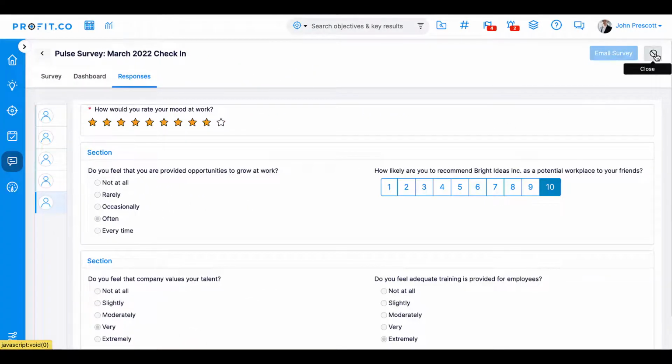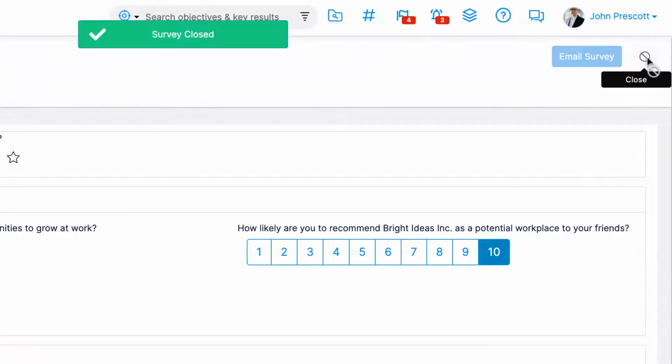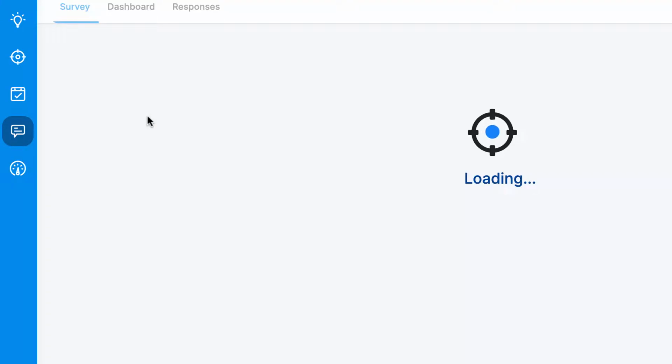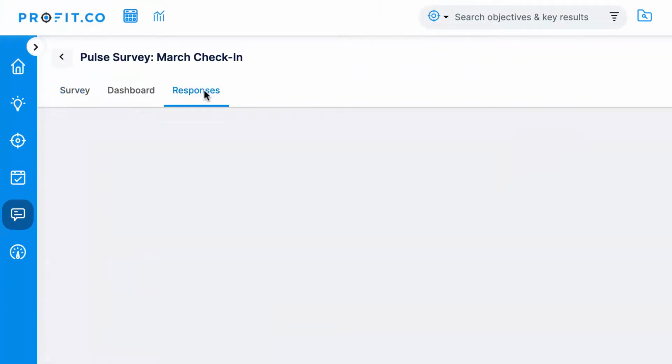To close a survey, navigate to the top right corner of the page and click the Close symbol to the right of the Email Survey button. This will automatically close all surveys, and any links that are still available to employees will now designate the survey as closed.